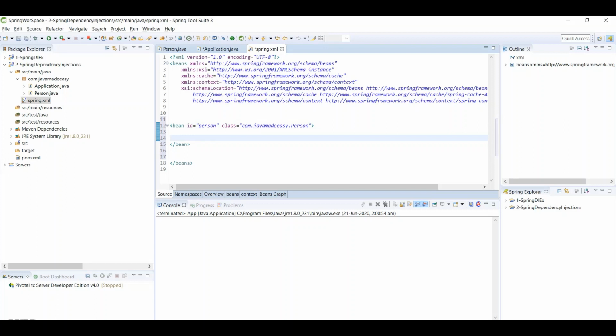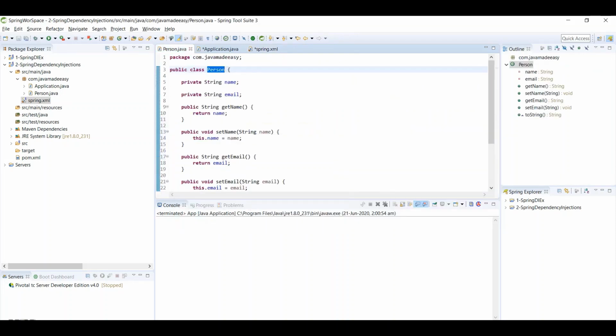So what do you mean by the setter injection and what do you mean by the constructor injection, not the getter? Sorry. We have a setter and the constructor. So setter injection we are going to do now, and then we can do the constructor injection. For setter injection, what is in my Person class? I have two properties over here. One is the name, another one is the email.